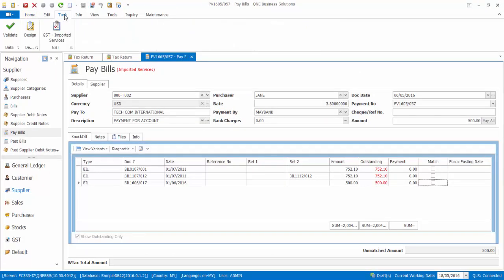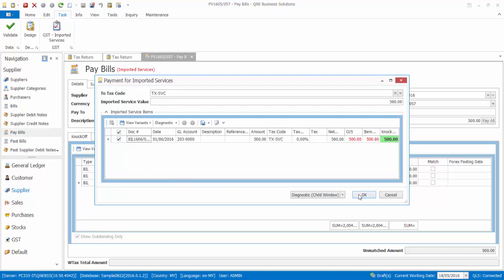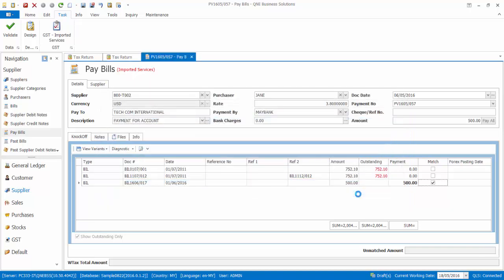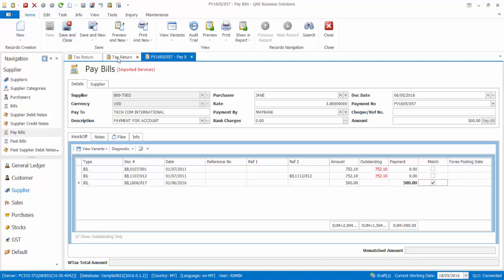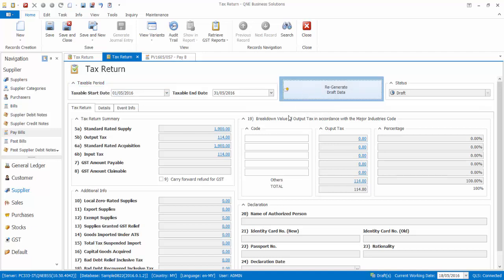Now go back to the previous pay bill, then go to GST Imported Services and link the bill to knock off. And save. Now generate the tax return for the month of May 2016 and June 2016.